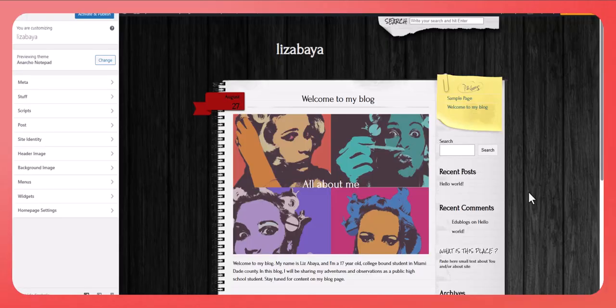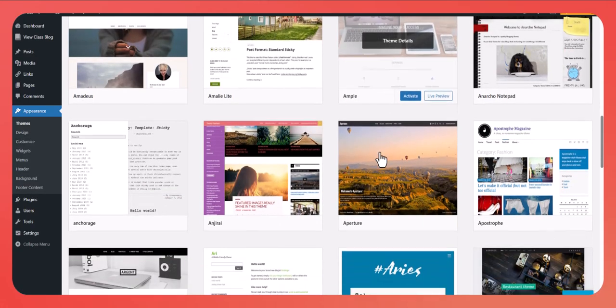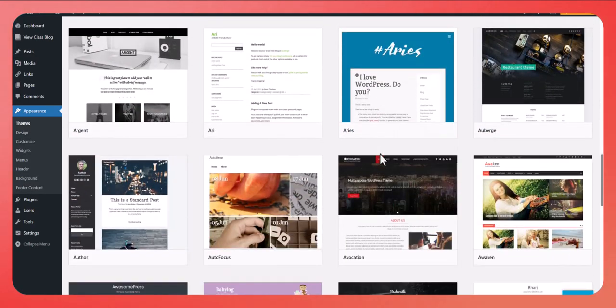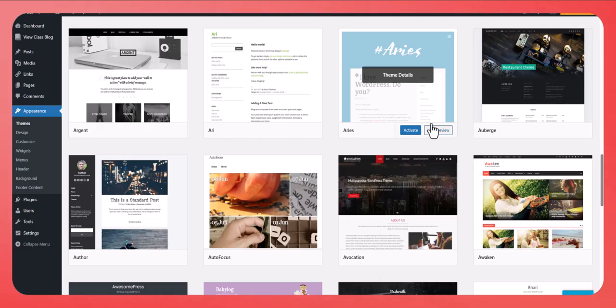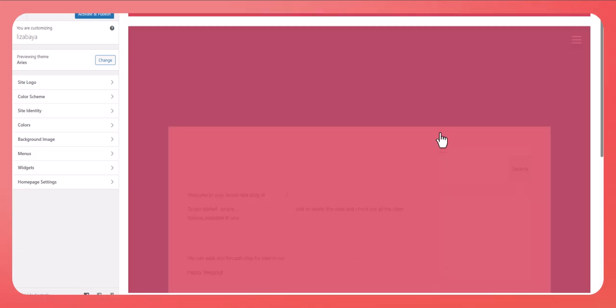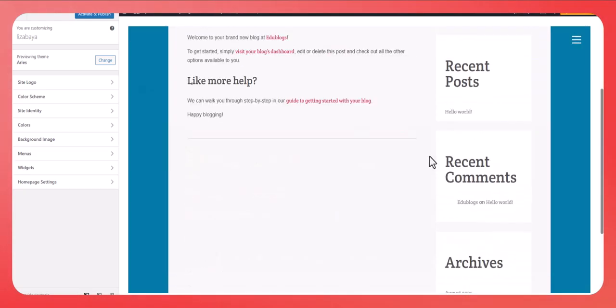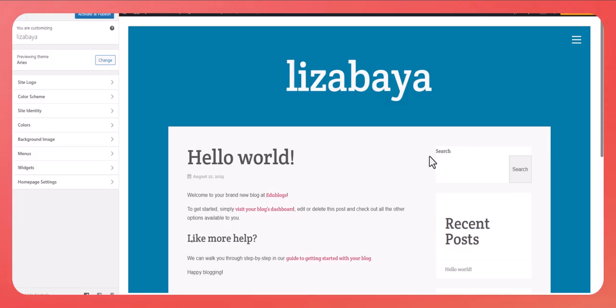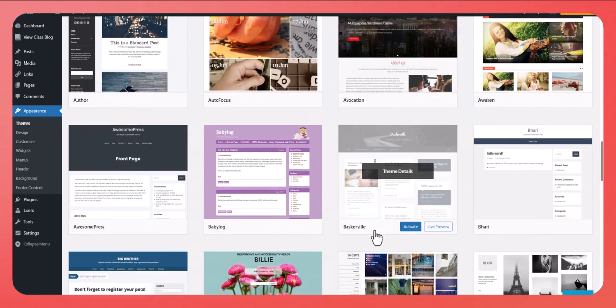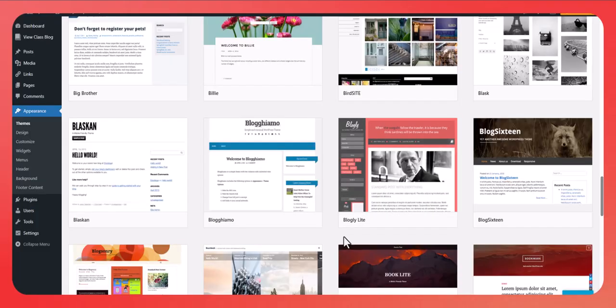So this one kind of looks like a notebook, which is pretty cool. If you like it, you can select Activate and Publish. If you don't like it, you can X out of it, go back, and select a different theme. So again, if there's a theme that appeals to you, you can select Live Preview and verify if it's something that you're interested in. If you don't like it, you can X out and look for other themes that might be more appealing to you.